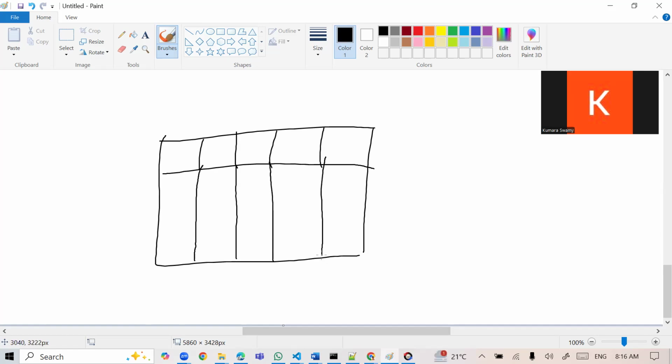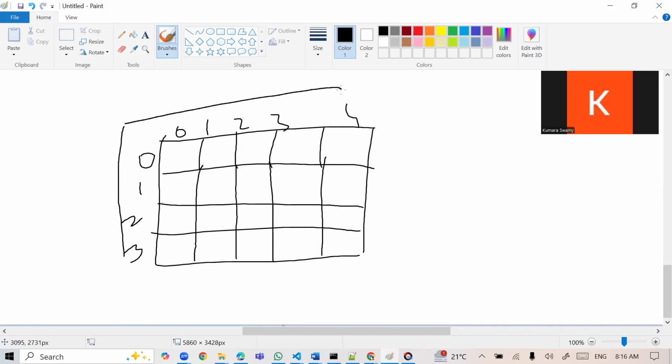If we consider the two-dimension array, it will take rows and columns. This is 0, 1, 2, 3, 4 and 0, 1, 2, 3. So this is the two dimension. This is one dimension and this is one dimension, like the x-axis and y-axis. So this is a two dimension.